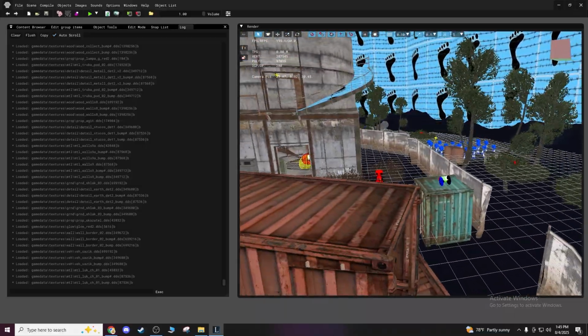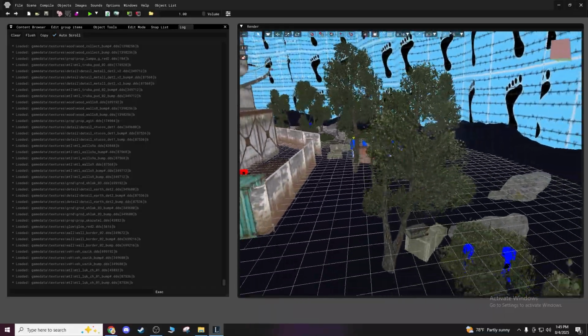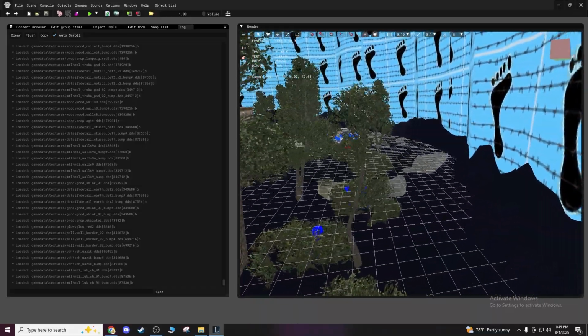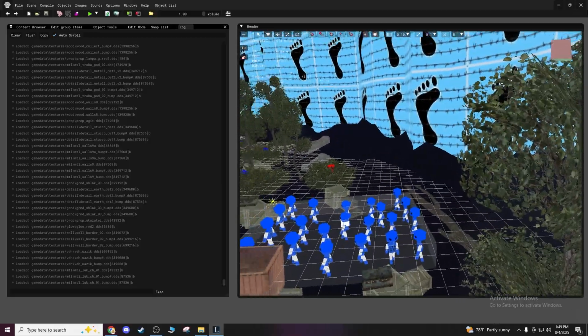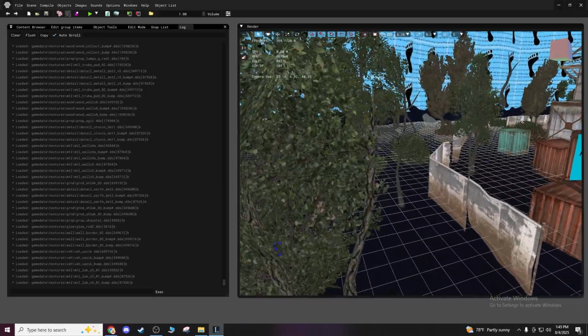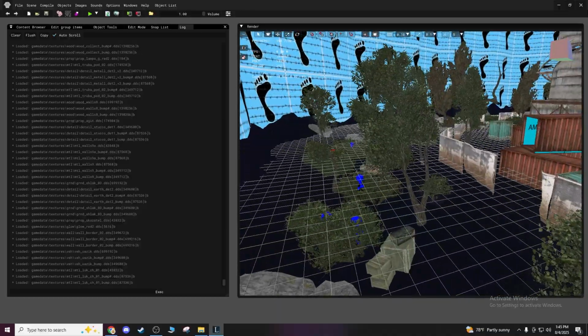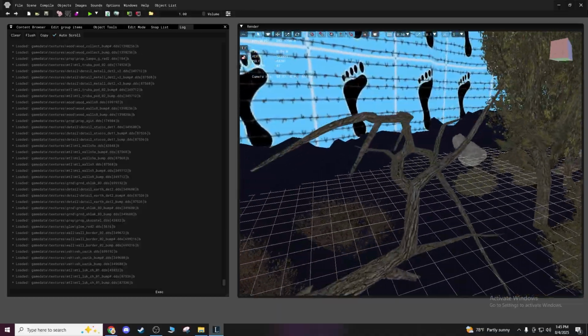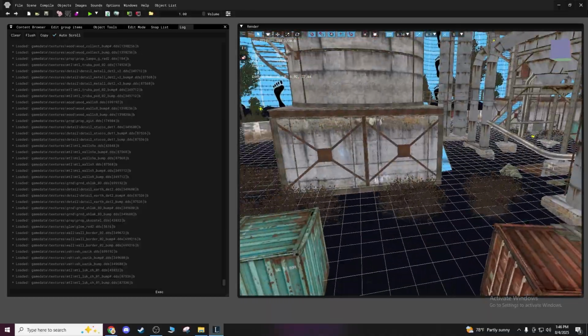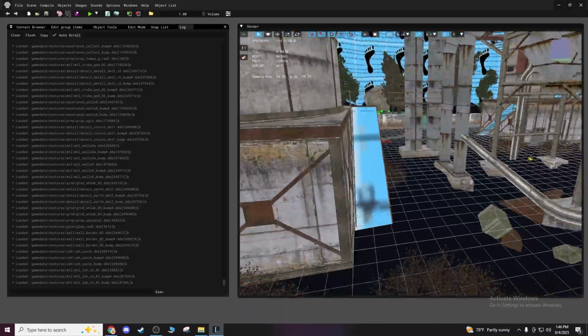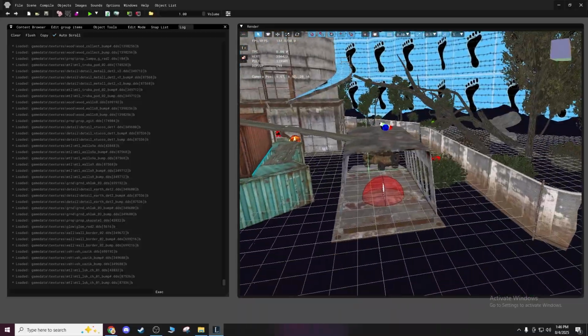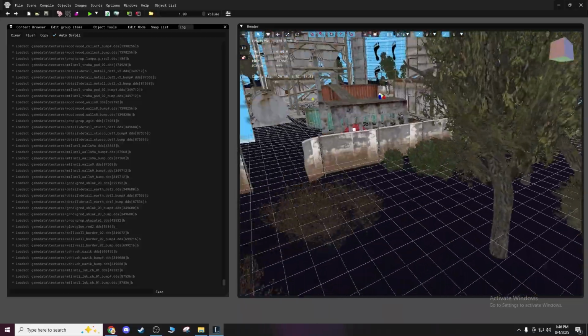So there we go. So there's a lot of stuff on this map right here, but most of it's pretty useless because it isn't going to be loaded when you load into the single player map. So there's a few things that you have to keep in mind.